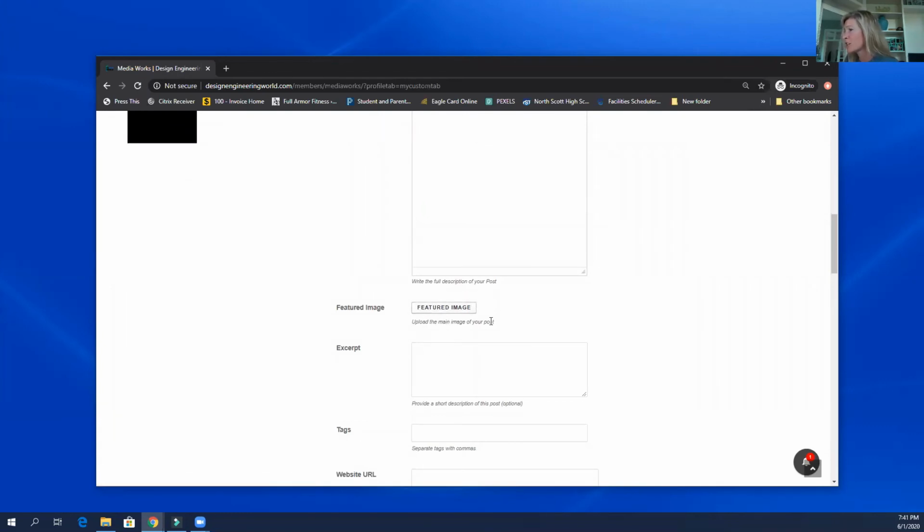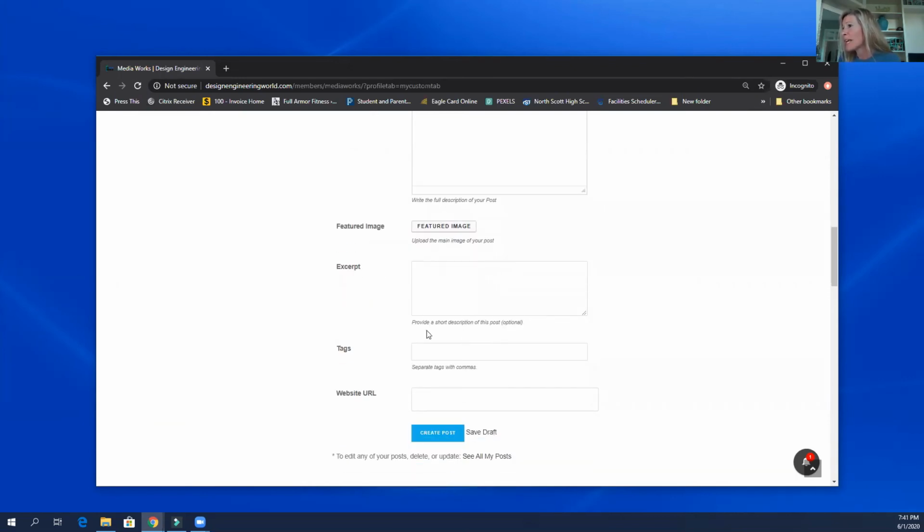And I really highly suggest doing this because if you don't add a photo, then it's not going to show up nice and pretty with all the others. Please add as many tags as you would like. Excerpt is optional, as well as your website URL. Then you would create your post.